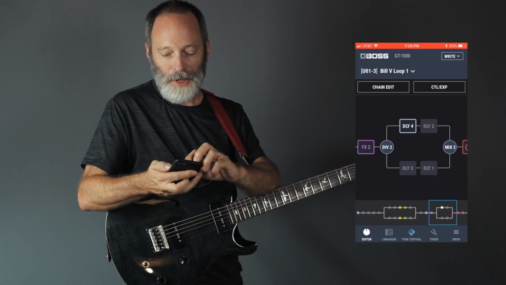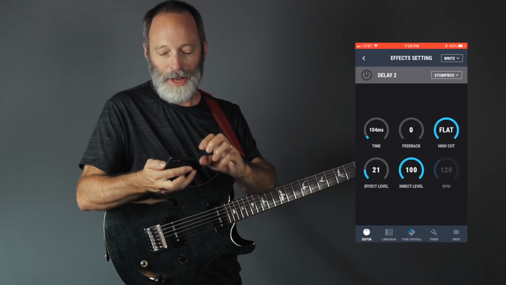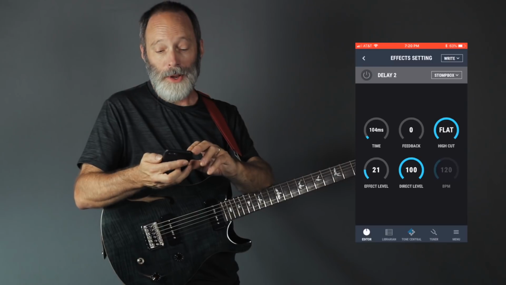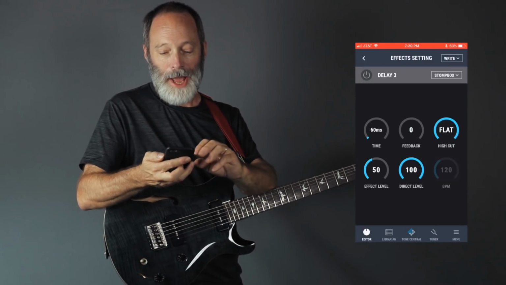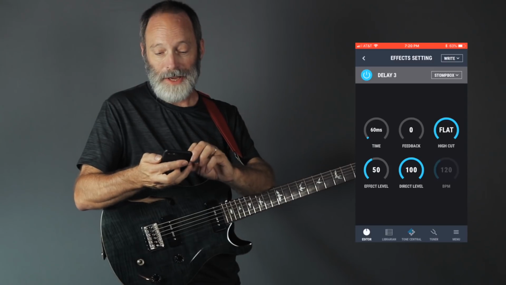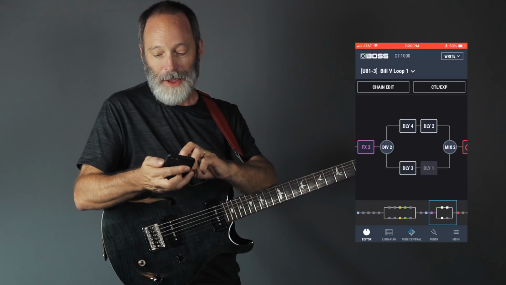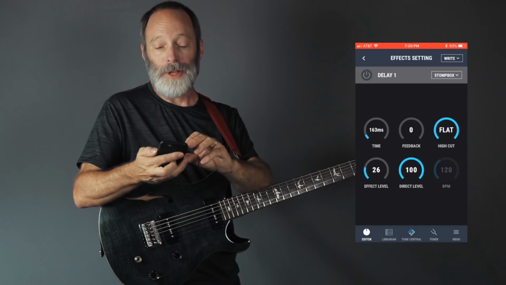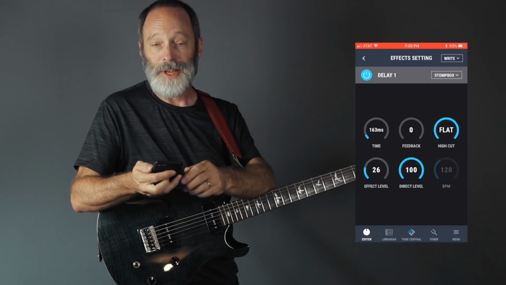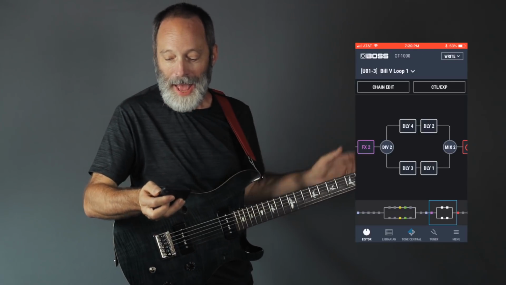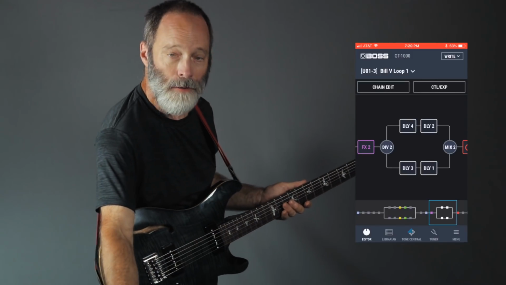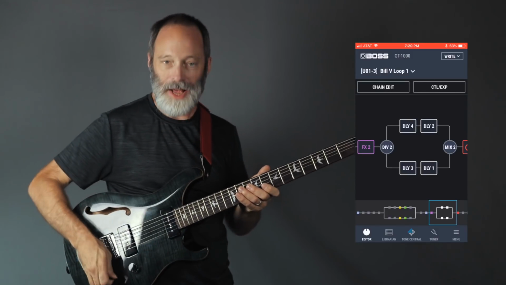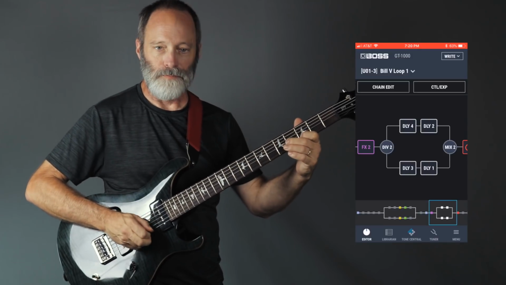So I'll turn that on. Delay number 2, also on the left channel, is set to 104 milliseconds. Delay 3 on the right channel is 60 milliseconds. And delay 1, also on the right channel, is 163 milliseconds. And when I turn all of these on, which I believe they are right now, here's what it sounds like with the lead tone.